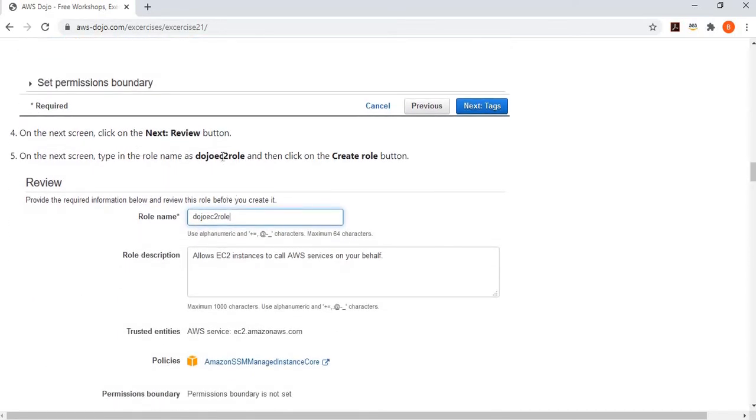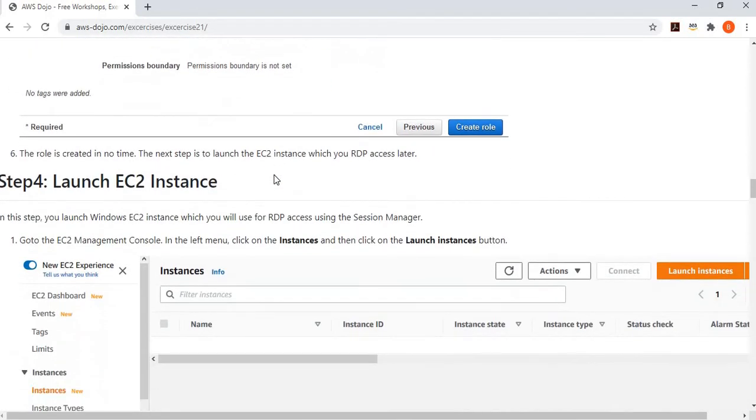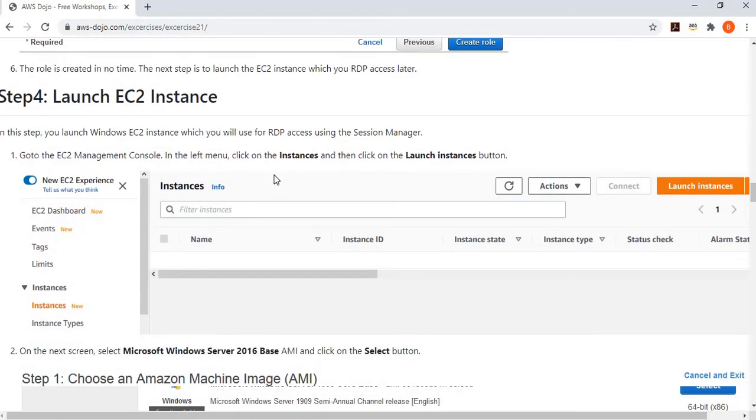This role we give a name, Dojo EC2 role. Again, this is also a one-time activity. You can create a role once and can use it with as many EC2 instances as you launch from here onwards. Then let's launch an EC2 instance. Since we are trying to show you how you can use Session Manager to provide RDP access to an EC2 instance, let's launch an EC2 instance which we will use to access over RDP.